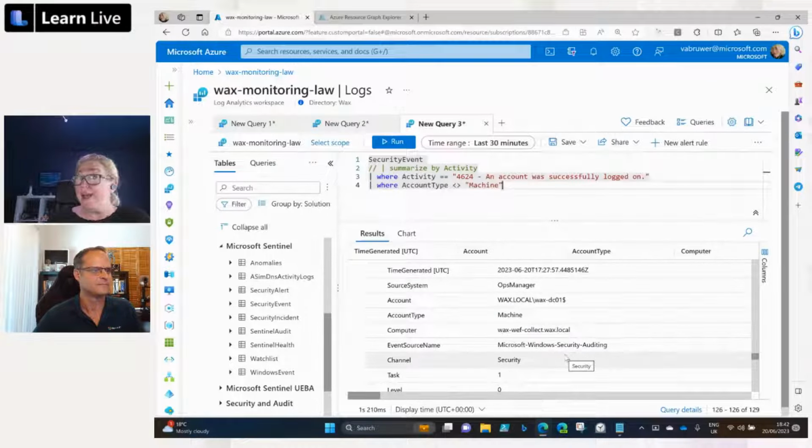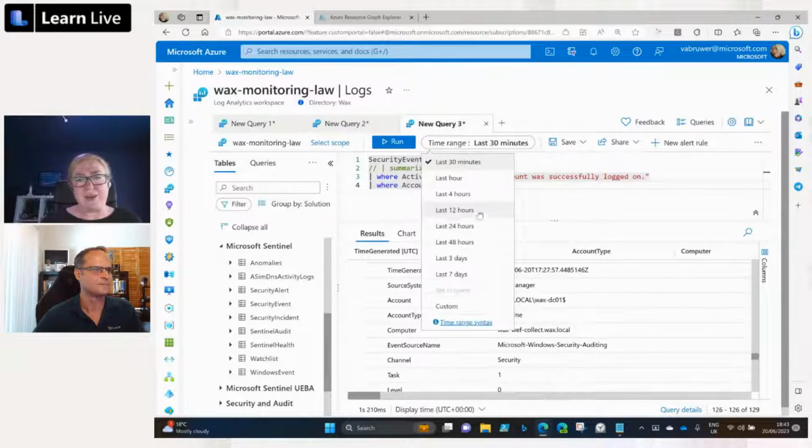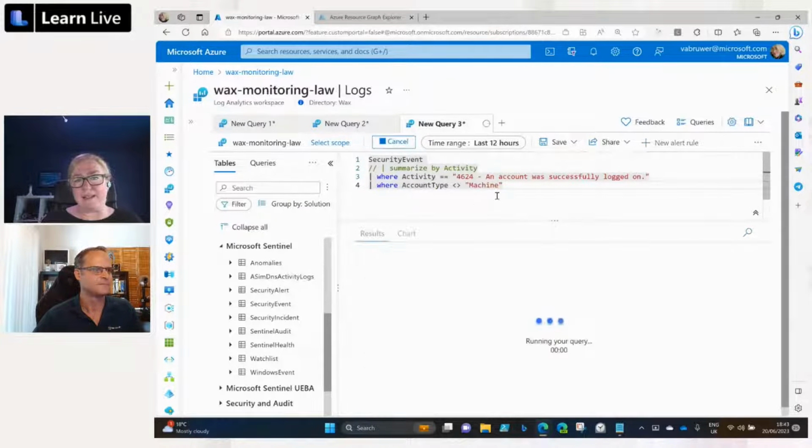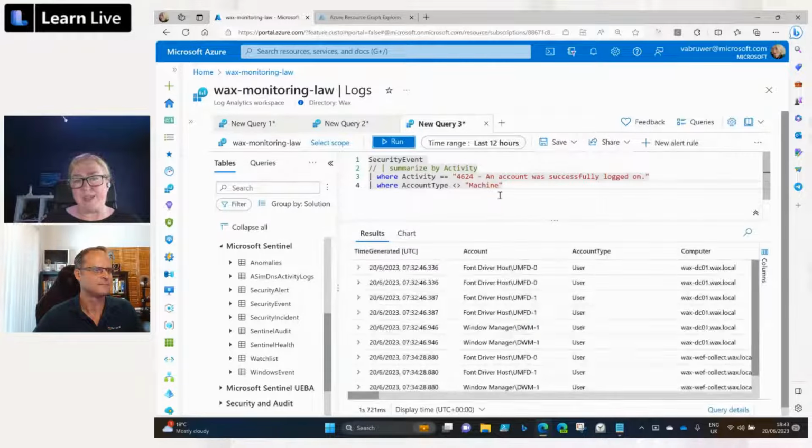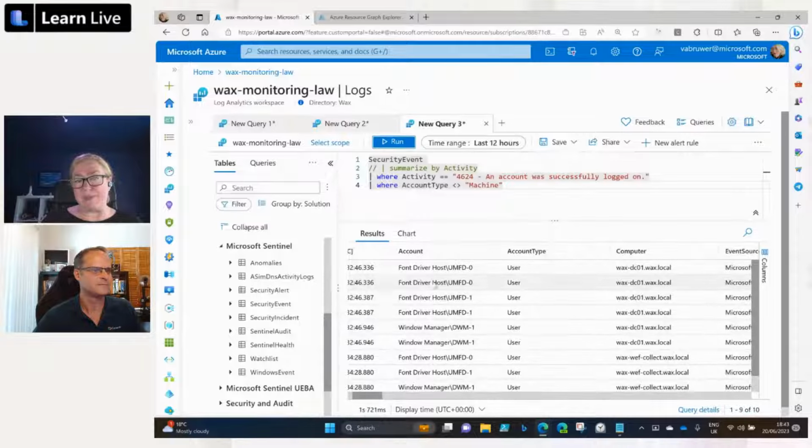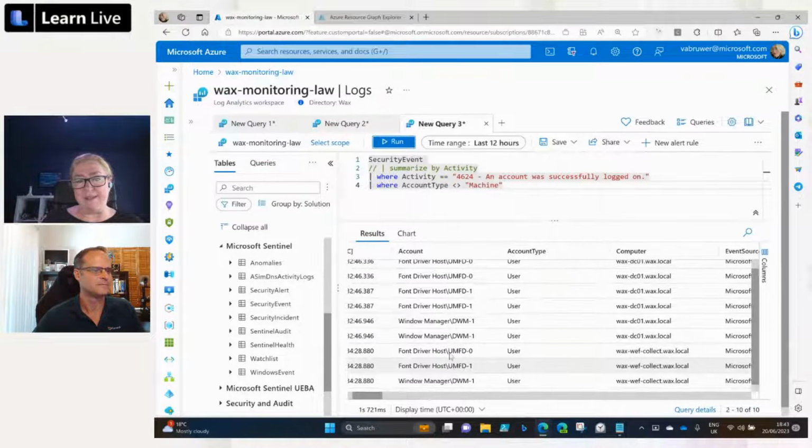So we'll just, and did you see there, instead of include, I said exclude, and now it's done that. So now it will not include the machines in that query. So let's go and make that slightly longer and see if we've got some user logins. And there I can see I've got some user logins with the account that was actually logged in.